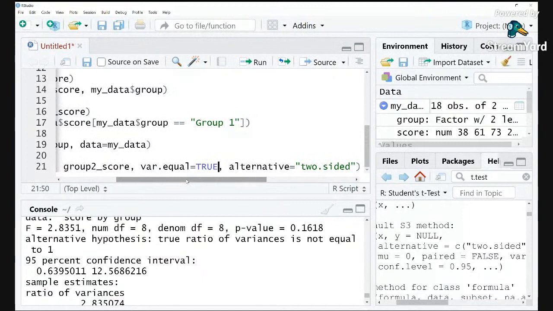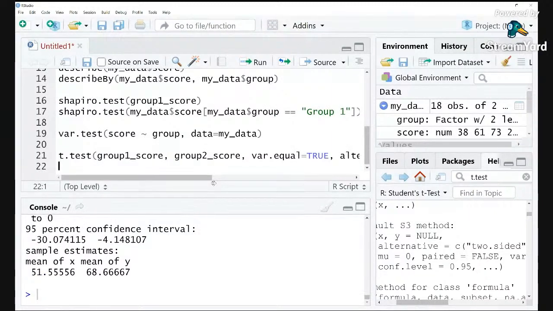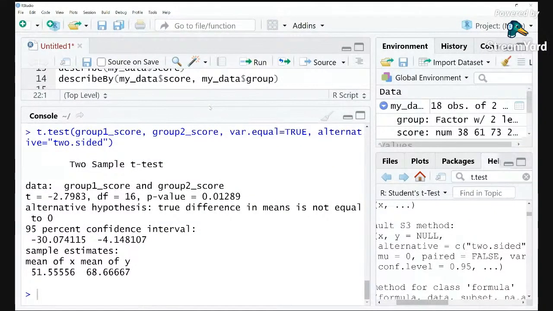I'm not going to put things like the confidence level because they have it set the default at 0.95, and I've decided I'm good with that. My alpha is 0.05, which is 1 minus 0.95. So if we run this line, we should see the results of the two-sample t-test. So it gives us lots of information here, some of which is things that we want to look at, and some of which may not be.